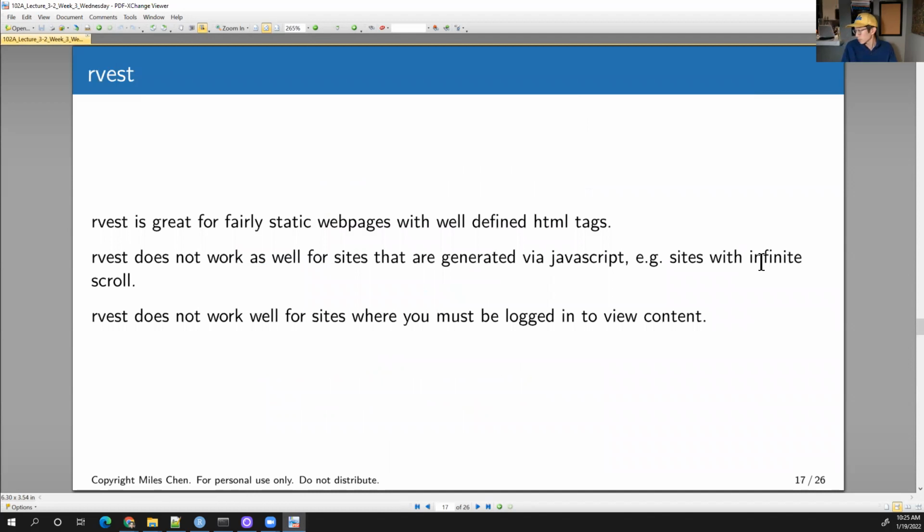So rvest is great for fairly static web pages with well-defined HTML tags. It doesn't work super great if the website is generated with something like JavaScript. Basically, if your site has infinite scroll, rvest is going to struggle, okay? Because when you have infinite scroll, that means as you scroll, it's generating new content as you're scrolling. Whereas if you have a single page and if you want to go to the next page you have to click next, that's going to be a little bit better because it's basically just loading the entire page and it's not going to try to generate new content as you're scrolling up and down.